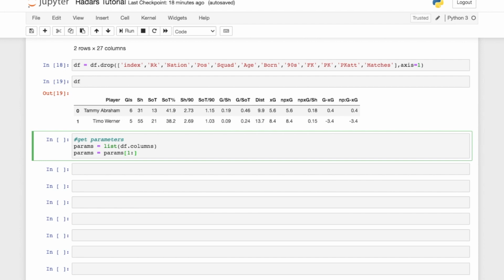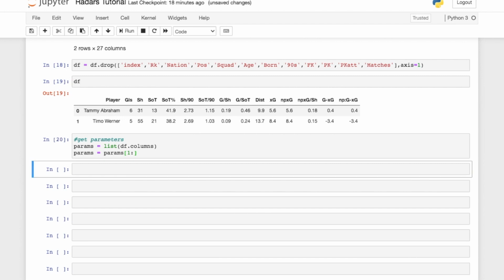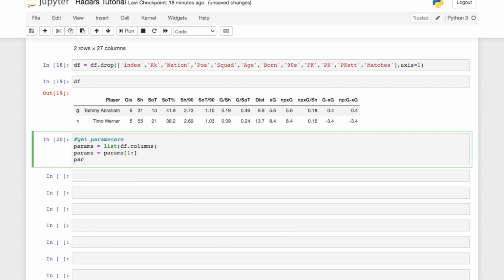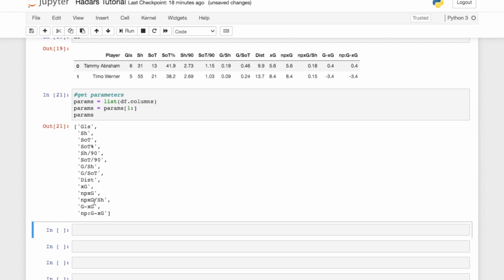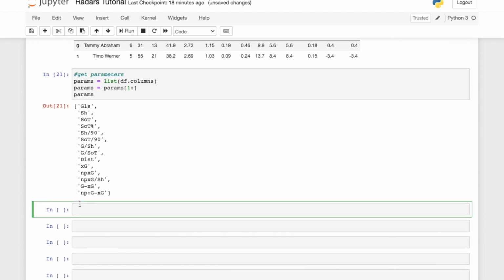So we have our list of parameters. We can just look at it real quick. Oops, I probably need to type in params. So you can look at it. So there's our list of parameters and the metrics that we're going to be evaluating.